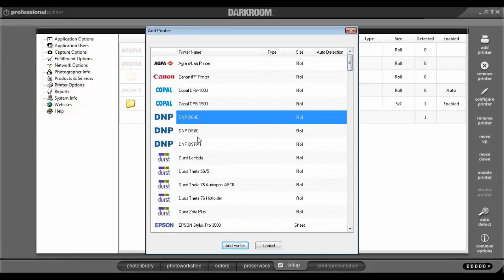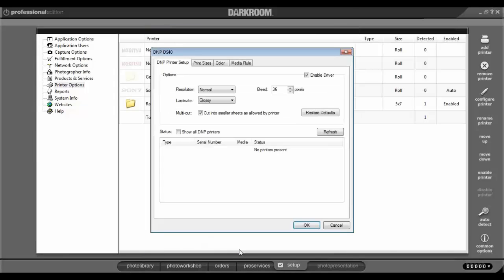So I'm going to go up here and go to DNP DS40. This is a printer right here that does 4x6, 5x7, 6x8, and 6x9. So I'm going to go ahead and click on Add Printer. If you noticed, right away it enables the driver, which is a good thing, meaning it's ready to go. You know what, I'm going to change the resolution to high because I'd like a high resolution.